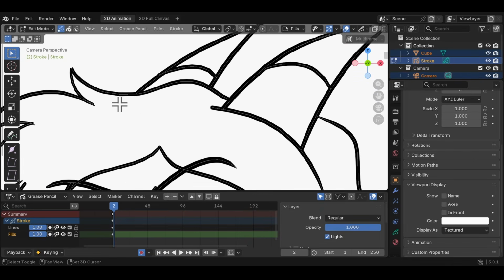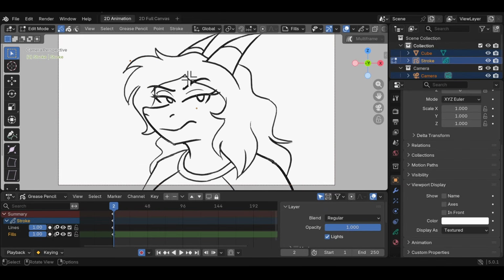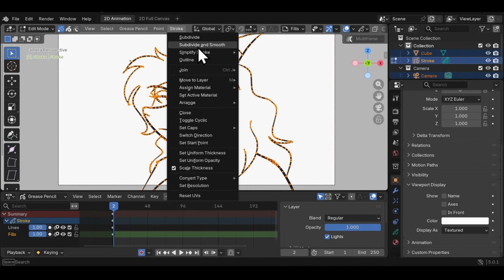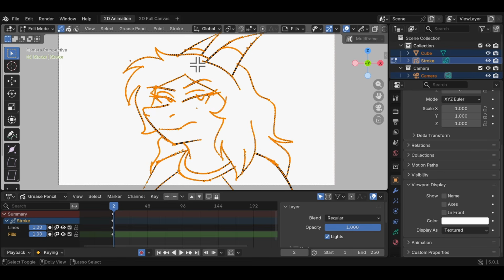Also, if you're feeling like your lines are not detailed enough and you want to give them some more vertices, what you can do is you can select them all and then hit stroke and then hit subdivide and smooth. And then you see that did actually change the shape of our lines quite a bit.